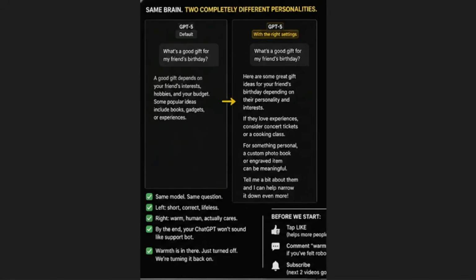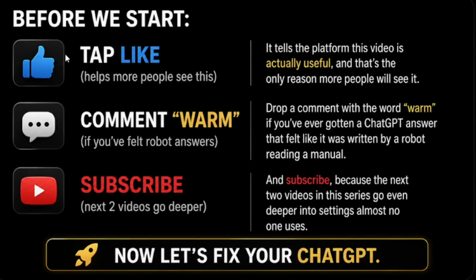Today, you're going to turn it back on, step by step, with the exact settings and the exact wording that flips the switch.